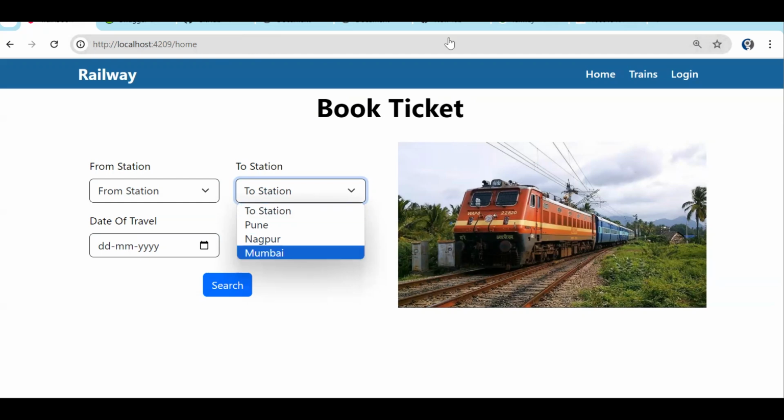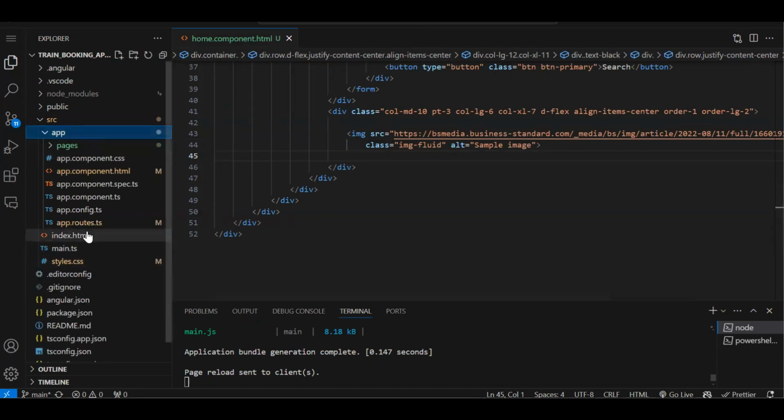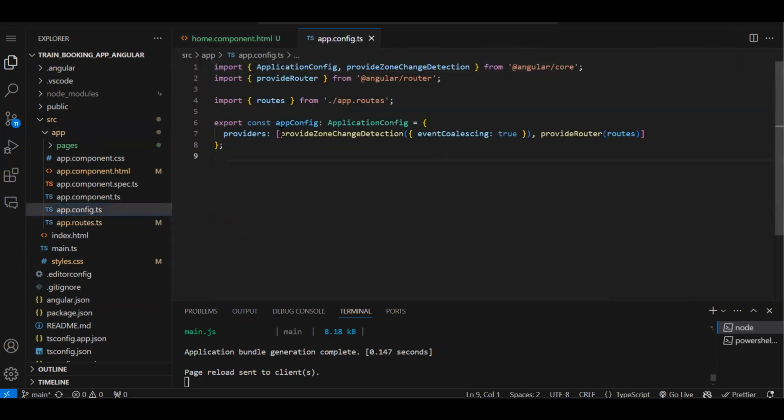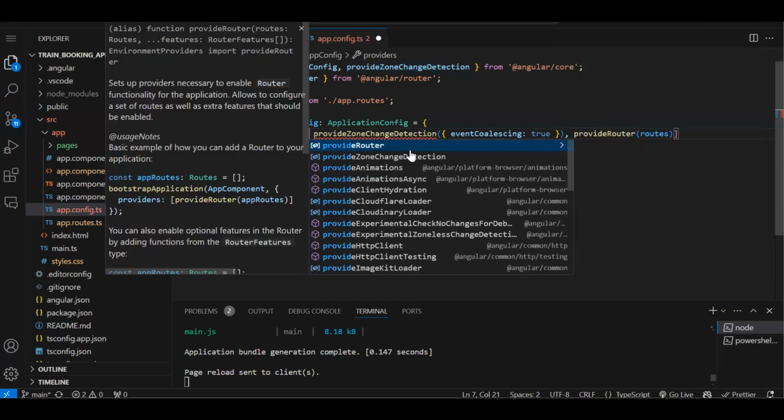So let me just close the app component. Now we are going to make the API call. To make the API call, first thing, this is Angular. From Angular 17, we don't have app module. So earlier we used to add the HTTP client module, but that is now replaced with app config. Over here, the provider section is there. Here we can add provideHttpClient.